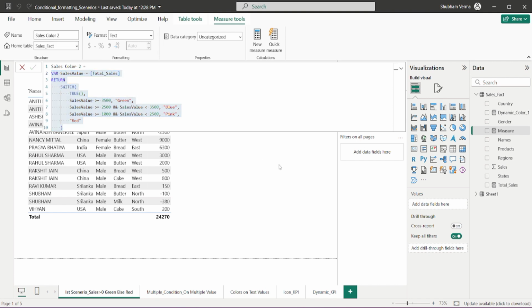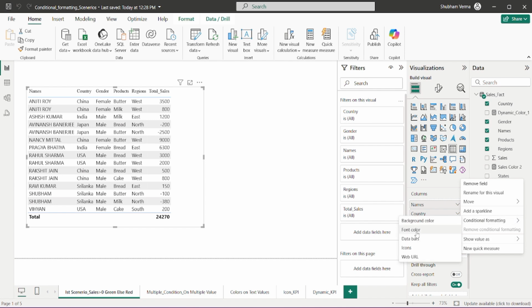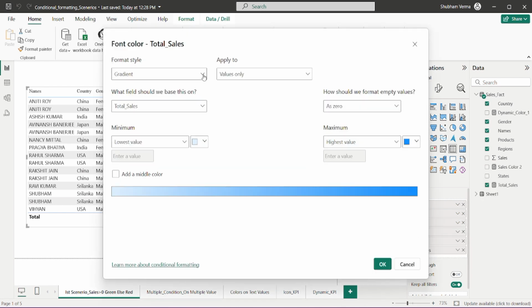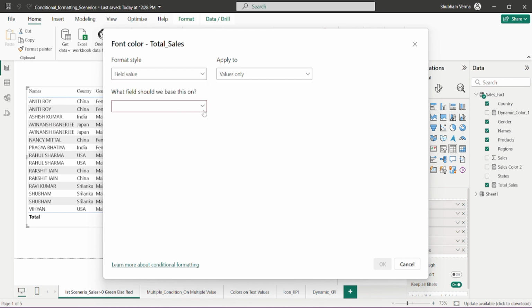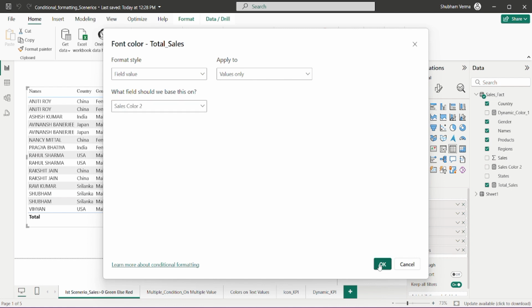Let me select my table visual from here. Now let me select this total sales and go here under conditional formatting, font color. Under format style, I would like to take this field value. And now let me select my measure name, which is sales color 2. So this is my measure. And now let me hit OK.